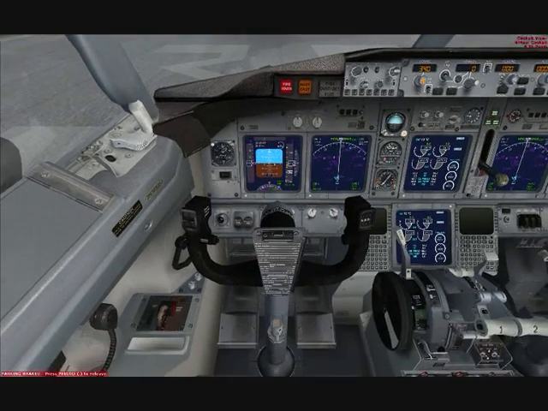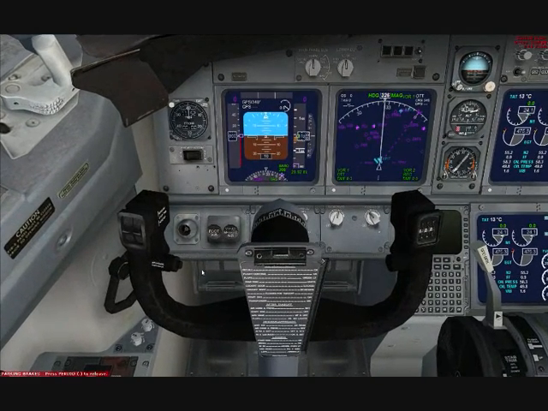But these things down here, if you can see these little things here, rudder control to move the plane left and right. Obviously this is your notepad.